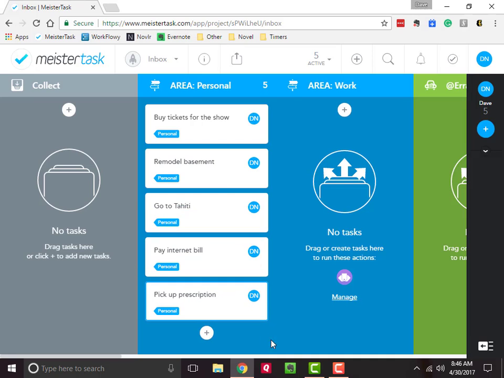Looks like everything I picked here is just a personal item, no work items, but if you had that, you'd drop it over in work.